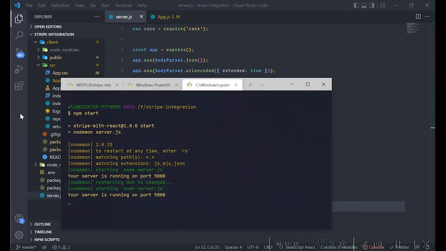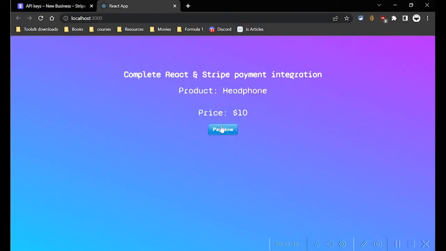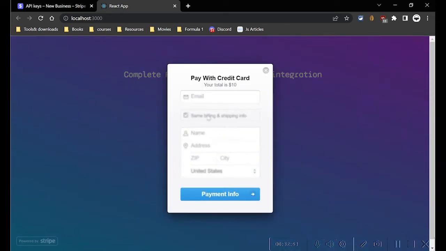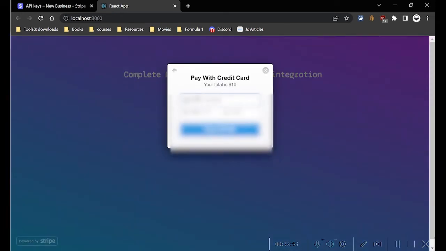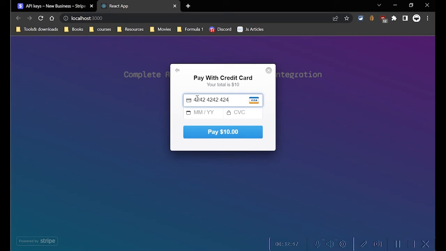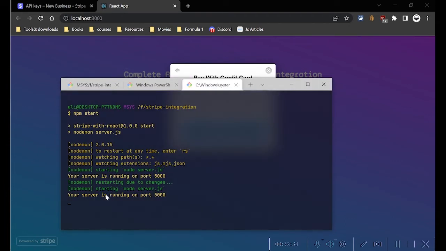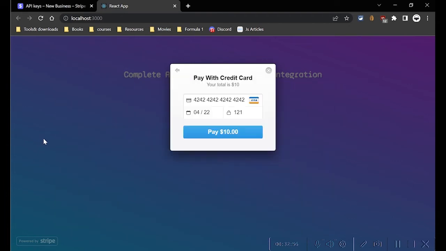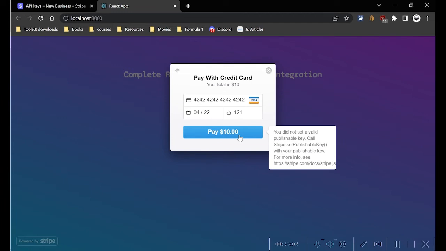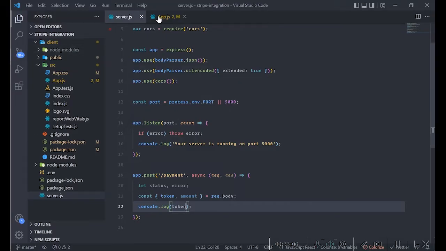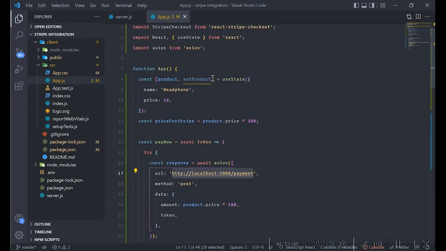And now if I come to our server, we have nothing yet. And if I go to the application, pay now, I'm going to fill it up, and then the test credit card. And remember, up until now we have nothing inside our server. So if I pay now, it says you did not set a valid publishable key. There seems to be a problem with the publishable key.